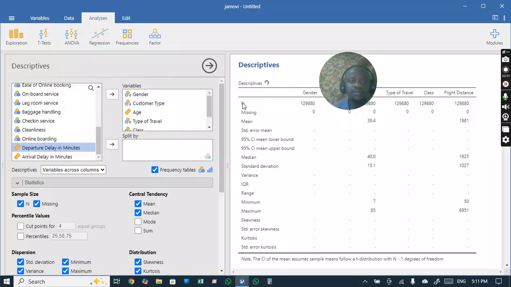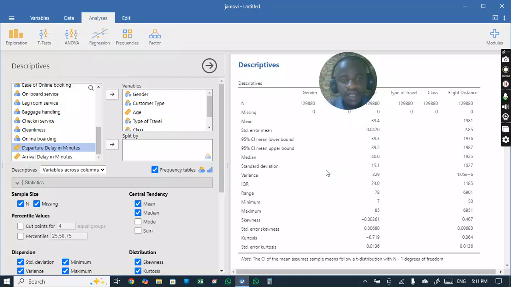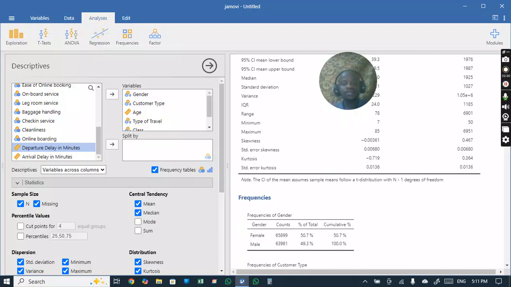N stands for the number of items, so it means that our dataset was carried out, and the respondents were around 129,880. That is what N stands for. Missing means that if missing is 0, no respondent failed to answer the questions. So we can scroll down.